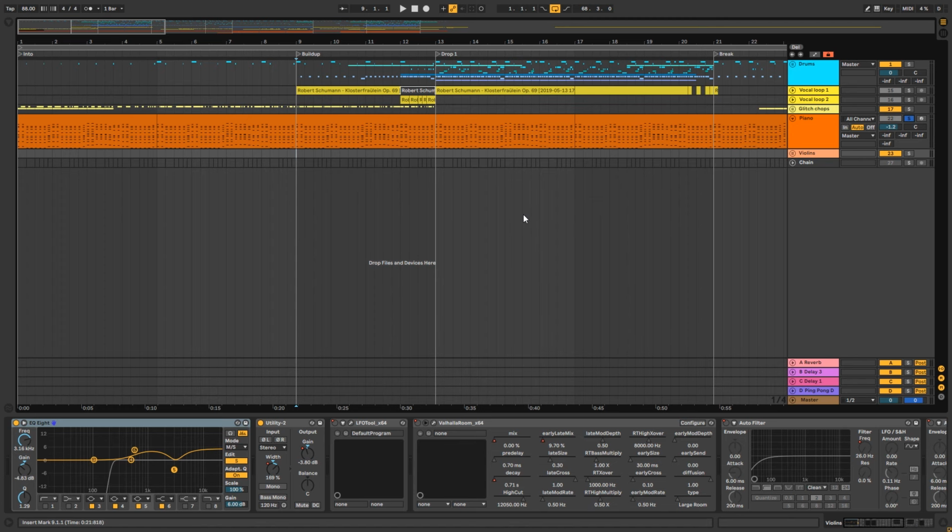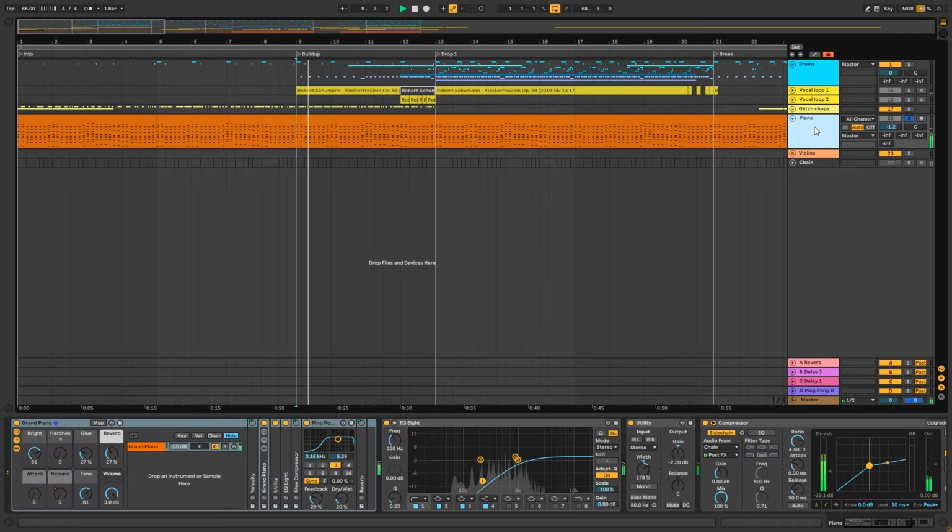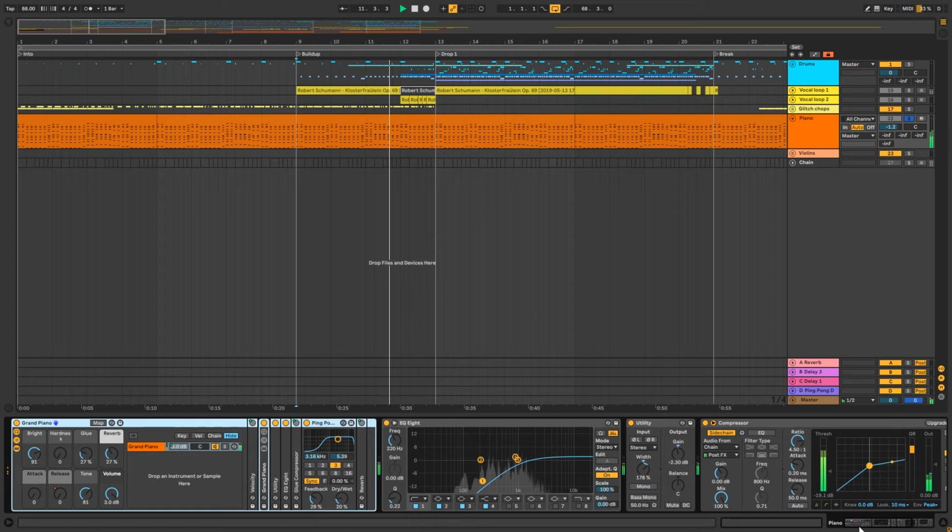There are 2 instruments in this track. The first one is a piano that plays through and through the entire thing, and it sounds like this. This is just Ableton's grand piano, quite bright and with a bit of reverb.